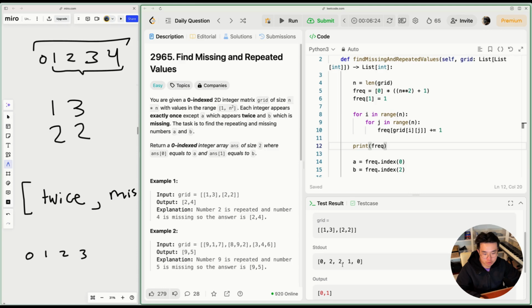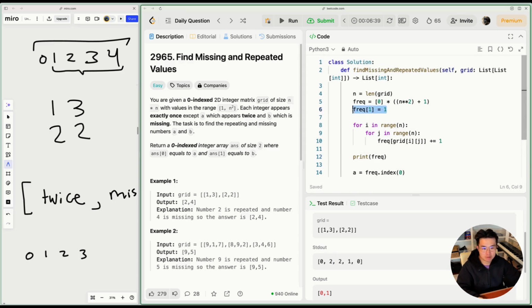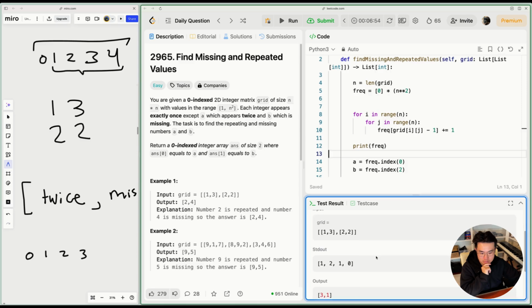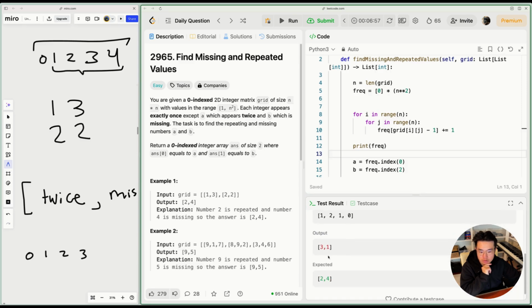0, 1, 2, 3, 4, 1. Oh, actually, maybe I'll take this away and really just give it this n squared. So the frequency at the grid minus 1, just like that. So 1, 2, 1, 0. 2, 3, 4.